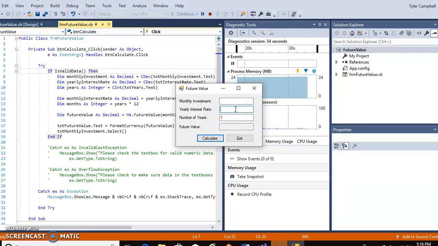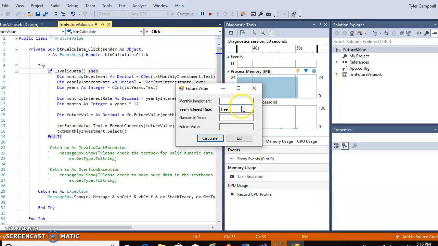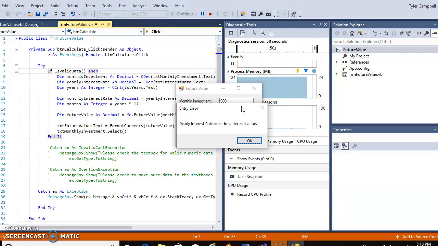And it should do the same for these ones. I'll just give it a little. So like this one, I could do like a tree. I don't know. There we go. Oh, whoops. I should put something in those first. Do 900. 1 year. And it's going to say the same thing. The yearly interest rate must be a decimal value.